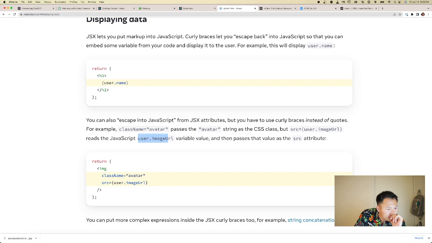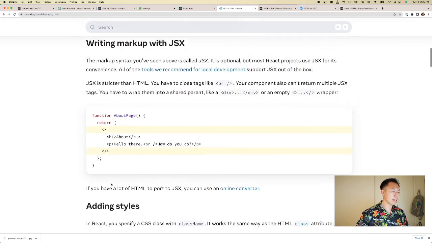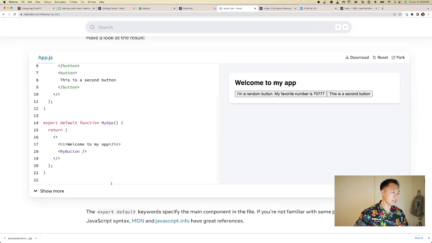Okay, I get it. So normally when you use HTML, you use quotations to specify the string that you're passing on. Not the string, but the name of the class. Avatar is the name of the class. But if you want to replace the name of the class with a variable, then you must use curly brackets. That's what it's saying.